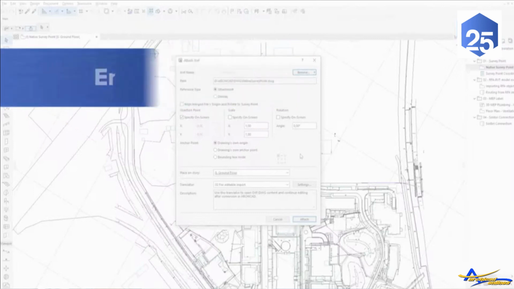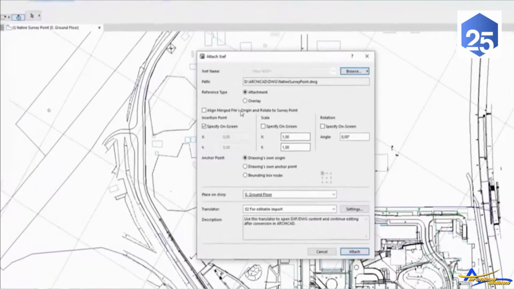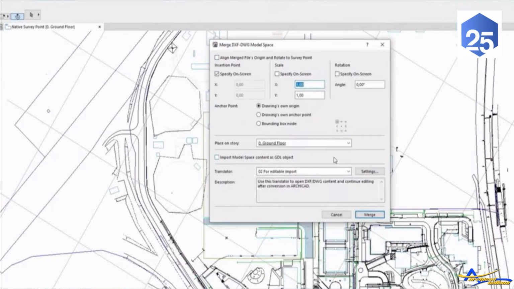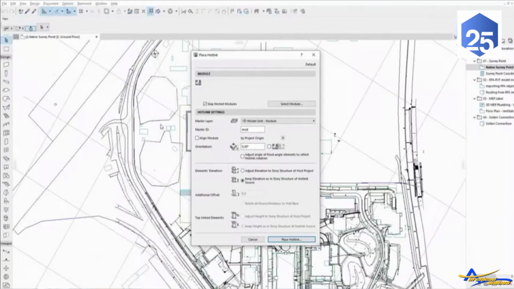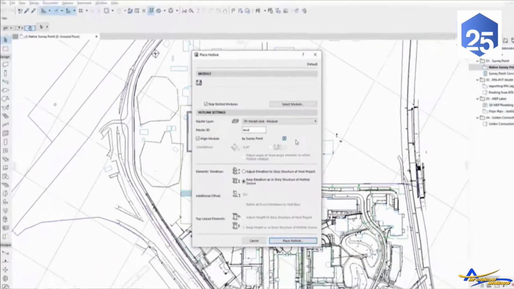The survey point is integrated into Archicad's coordination workflows with various file formats using the project's native survey point data. Align the incoming DXF or DWG drawings with the survey point by activating the related checkbox in the Attach XREF or the Merge dialogues during the import. For hot link modules, Archicad or IFC, choose the survey point instead of the project origin to align the imported module with the host file.